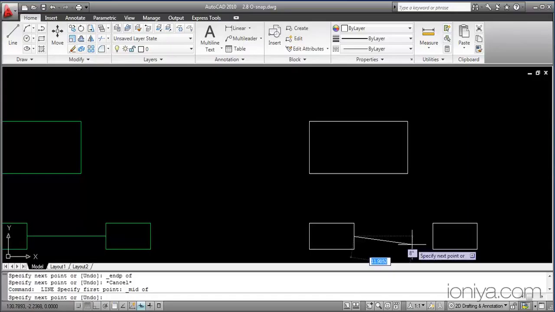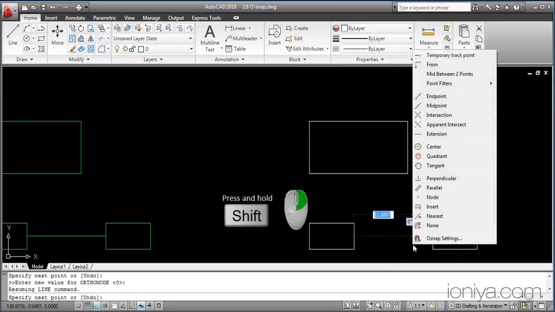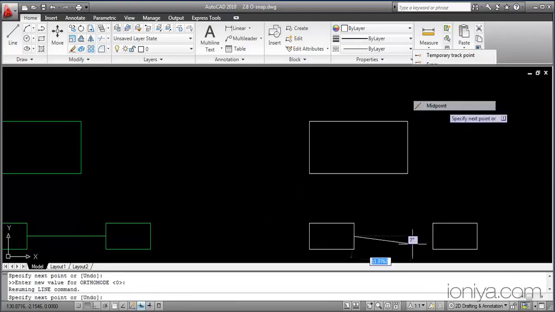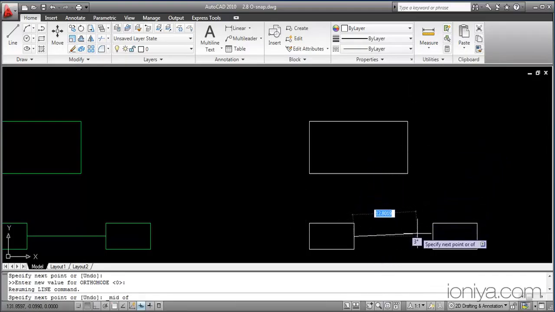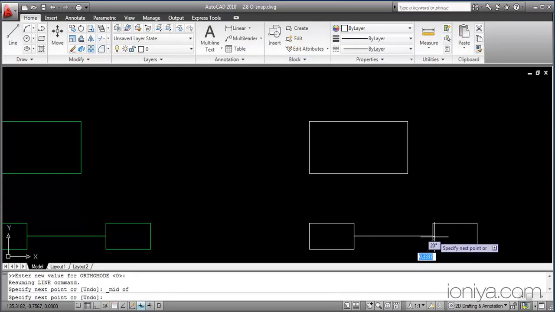Let's activate the midpoint object snap again. Press and hold the Shift key and click the right mouse button. Click on the midpoint object snap again. Take your mouse pointer to this side of the rectangle. When the triangle appears, click the left mouse button. Press the Escape key. Pan to the right.